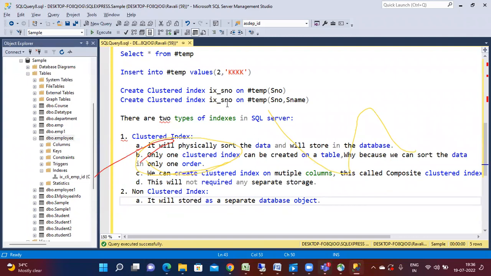Suppose I have an employee table. It will store the data in the database, right? So that data will be there. When you are creating a non-cluster index on that table, with whatever columns we use in that non-cluster index, it will create one more object.